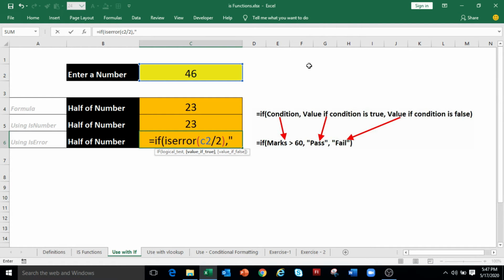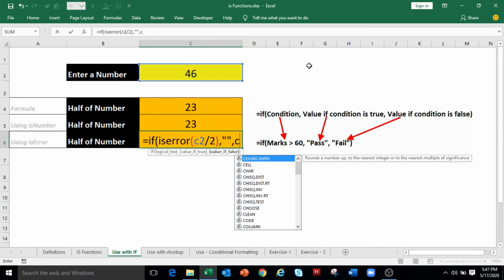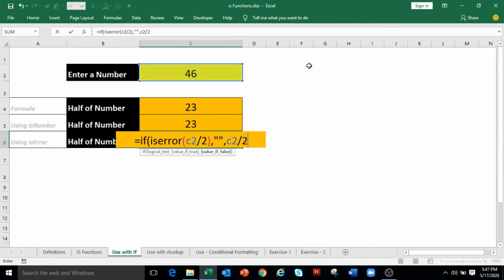So I'm showing a blank value. If the function ISERROR returns false, that means there is no error in calculation, then we'll show the result using C2/2. Closing bracket, press enter.